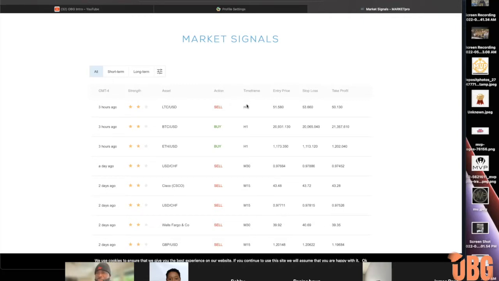Are the ideas on market signals, binary signals, or Forex? No, this is all traditional Forex. This is all traditional Forex. Good question though. So we have your time frame. You got to look on the 4 hour time frame to analyze this call out. Entry price, this is your entry price. You put in your MT4. This is your stop loss. This is your take profit.